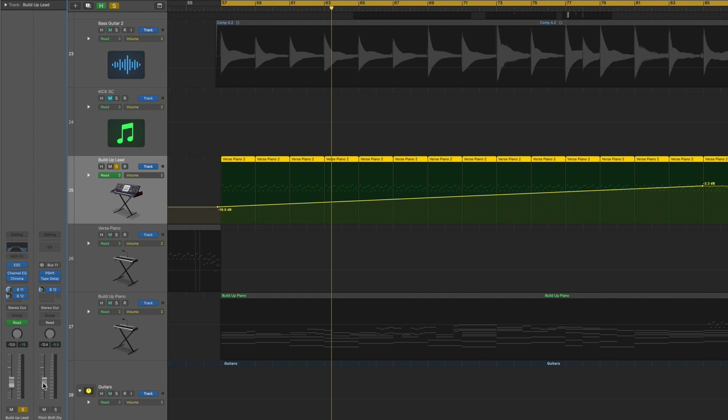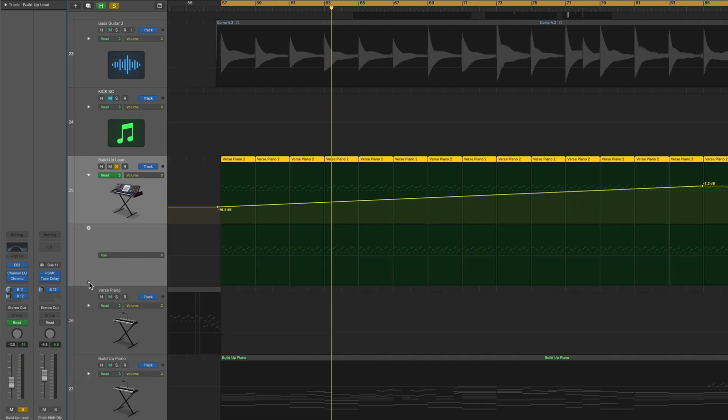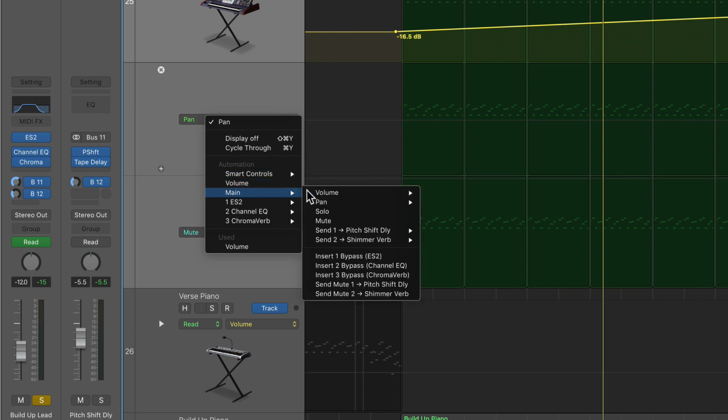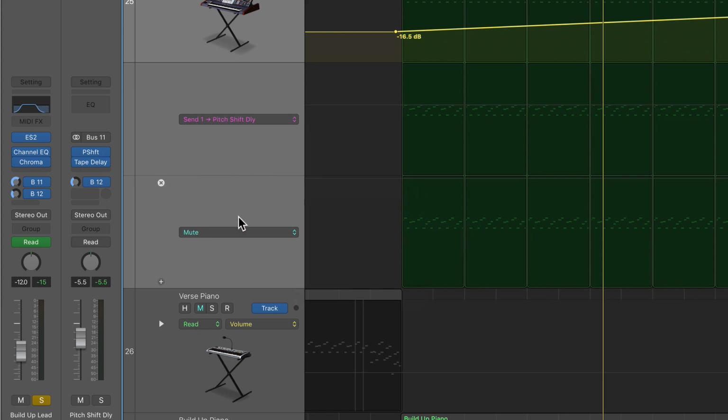And like before, now I can adjust the channel level of the pitch shifted channel without affecting the amount going over to bus 12. I can just manually adjust that here. So what you can do now is show some additional automation lanes here. And what I'm going to do is control the amount going to bus 11 and bus 12 off of this channel, so the send amount. So I'm going to go to main, and then down to send 1 and then send 2.